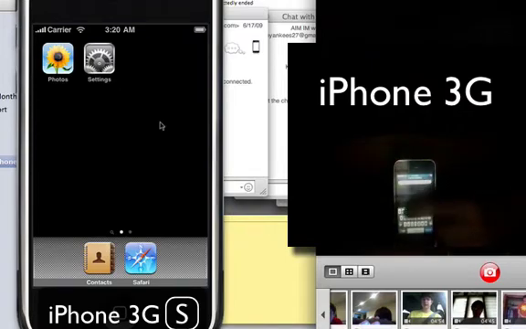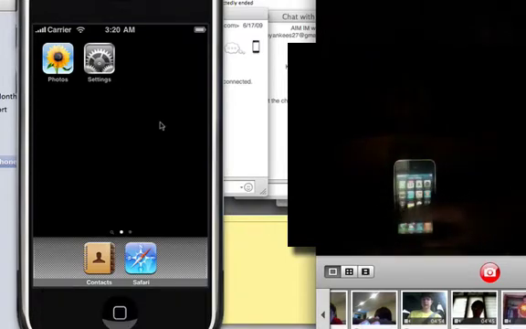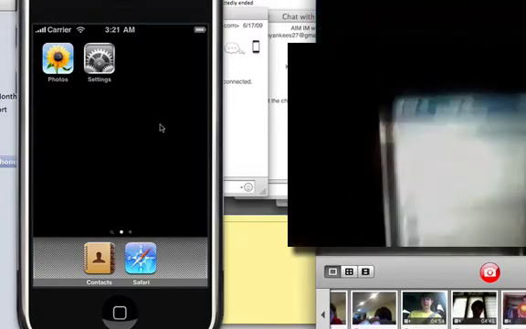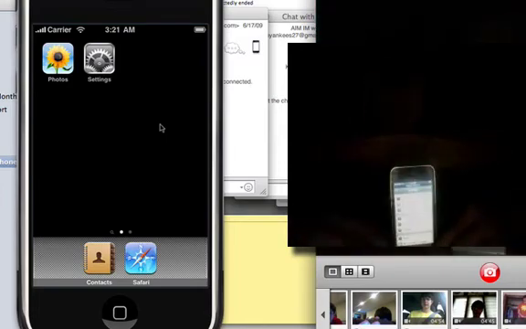We're going to test the iPhone 3G versus the 3GS. So, first thing I want to do, and just to make sure you know it's fair, I am internet tethering off my 3G. So, here we go.